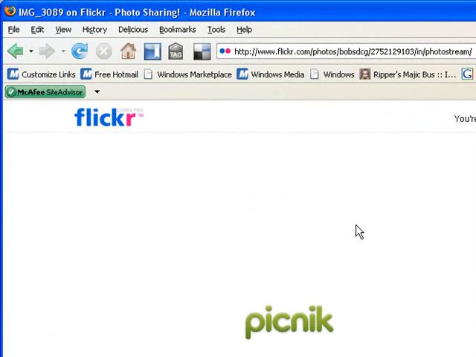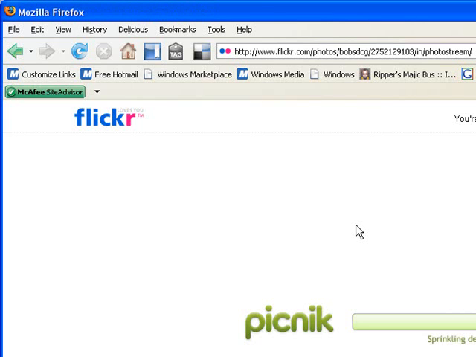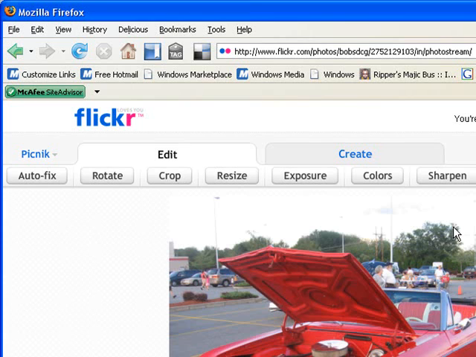And it goes into what they call Picnic. Picnic is the software that they use to edit your photos while online. And we wait for it to come up. It takes a few seconds, depends on your connection or your computer. Flickr, if you don't know, is affiliated with Yahoo. If you have a Yahoo account, you basically have a Flickr account. Here we go.